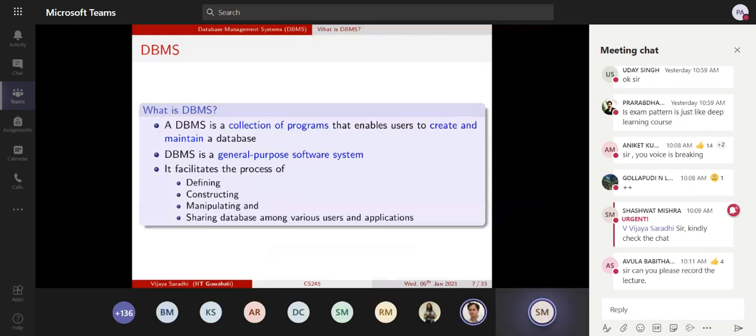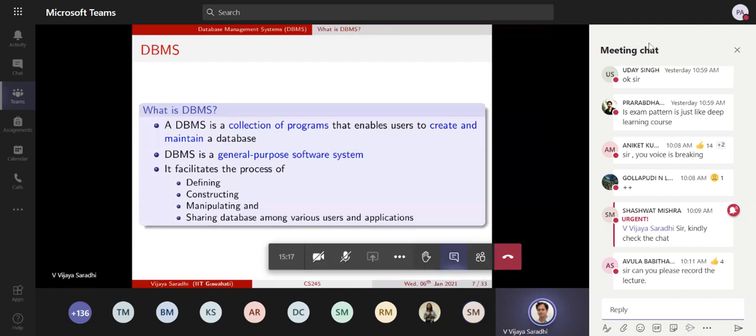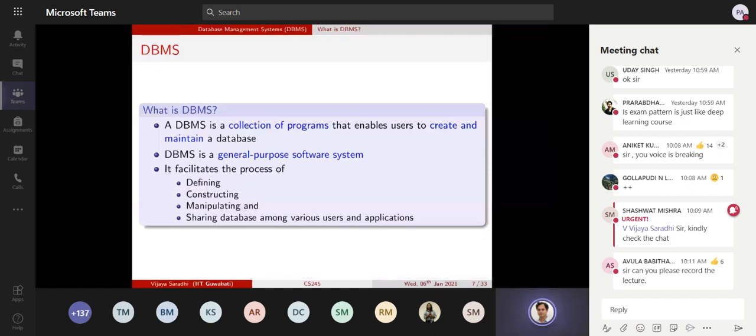storage structures. And the DBMS facilitates defining what a table is, how to construct a table, how to manipulate a table, and how to share the database among various users and applications. This is where database management systems depart from any conventional software application.